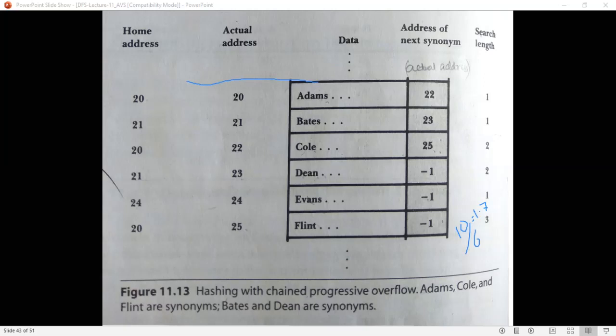Hashing with the chained progressive overflow: Adams, Cole and Flint are synonyms, Bates and Dean are synonyms. Hope you understood these synonyms. See, Adams 22, where is 22? Actual address 22 here. Cole, second synonym in the list, 25. Third synonym in the list, that is Flint. It finishes here. Second synonym list is Bates. What is the next RRN? Synonym RRN 23, that is Dean. It ends there. Two synonym lists are here.